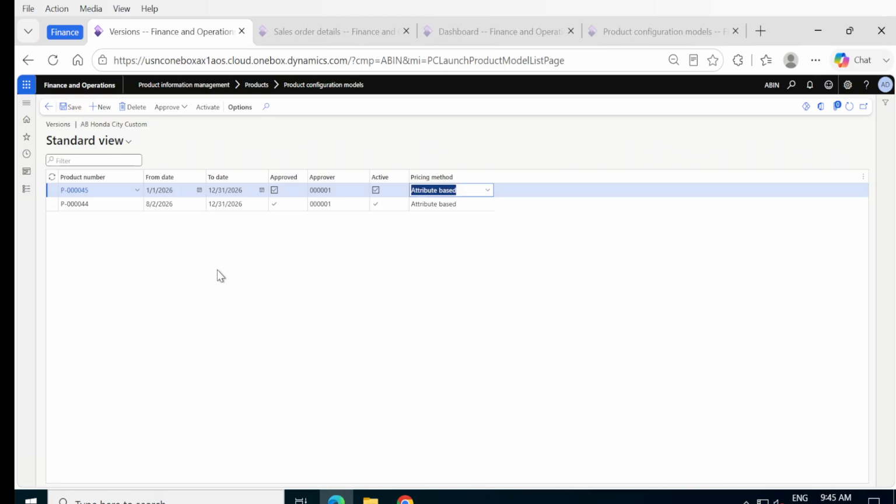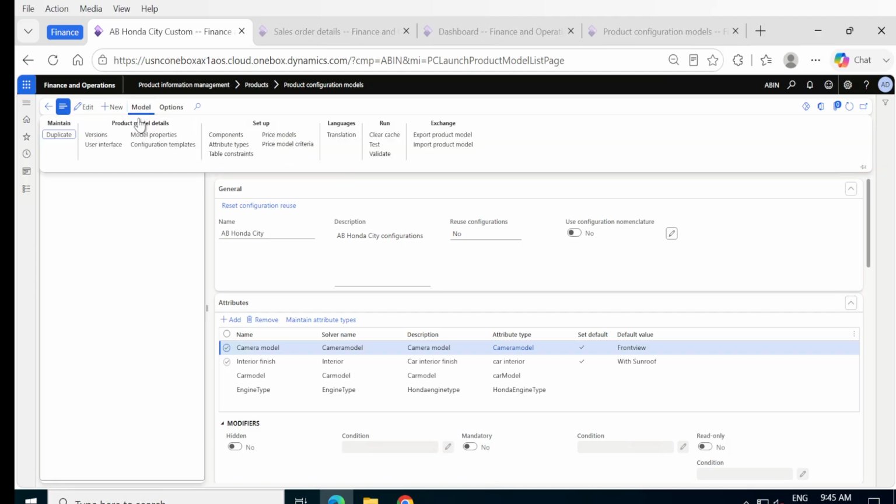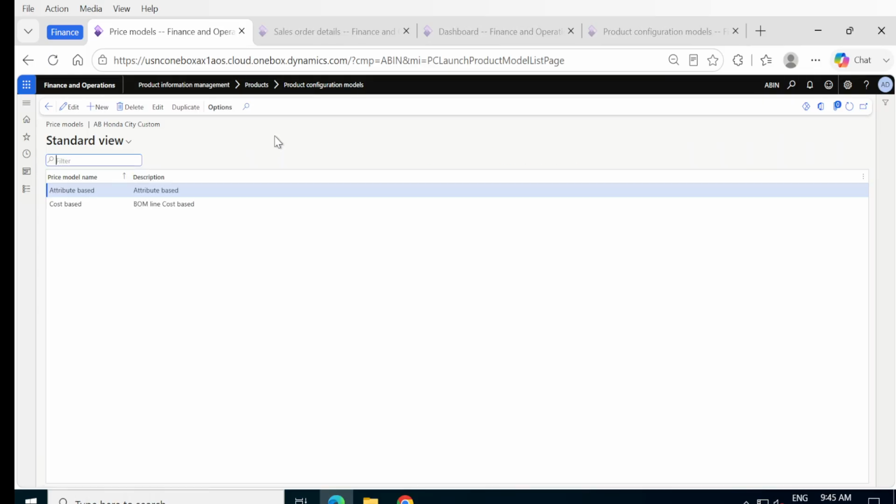Before I start using attribute-based, let me approve it once again to make sure that I don't lose anything after I change the pricing method. So it is active. Now I want to go back and add a pricing model. I have already added this, and I want to use that. I had created 2, cost-based and attribute-based. So here is the attribute-based line item that I'm going to use. I'm going to edit it.